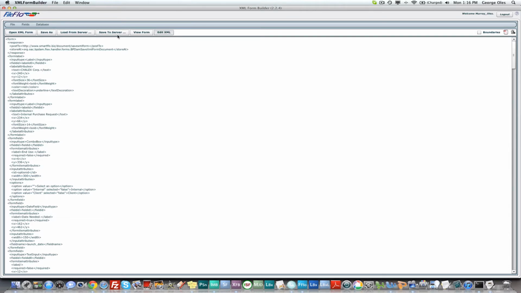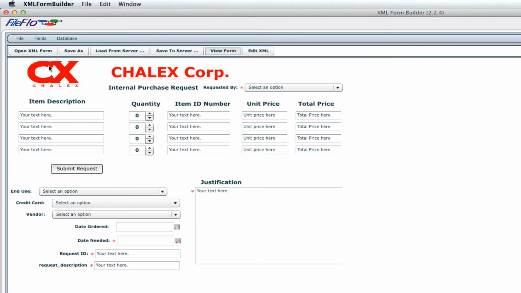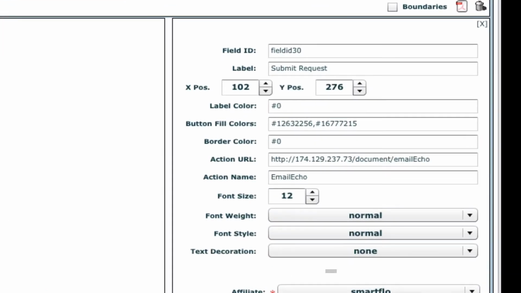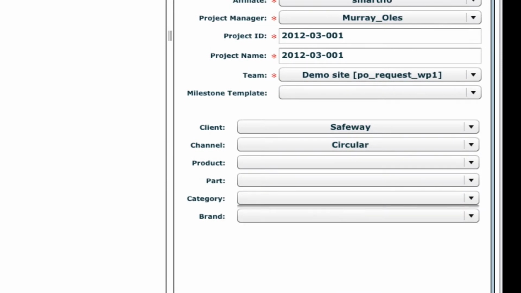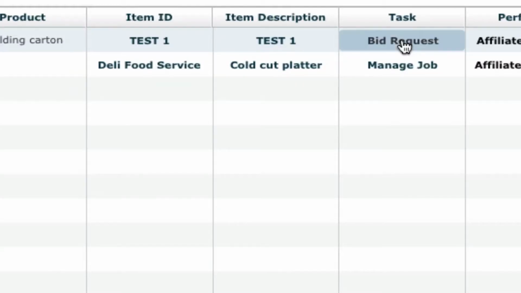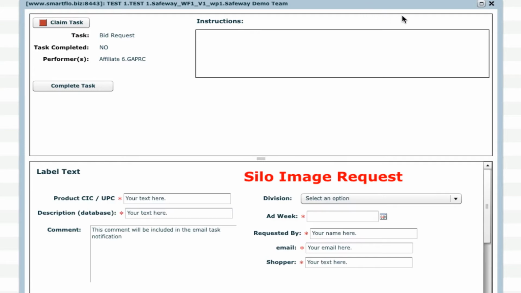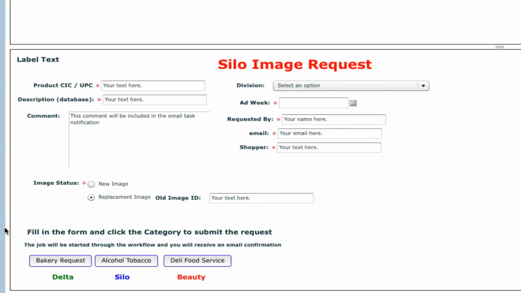With the SmartFlow XML form tool, users simply drag and drop form elements on a page and configure each element. Here the Start Job button is configured with project, team, and the job metadata. Forms can be associated with running jobs, and they may be configured with multiple Start Job buttons, as in this example, where a retail merchant is requesting photographic services for 3 different product categories.